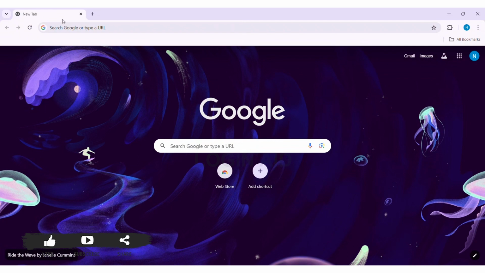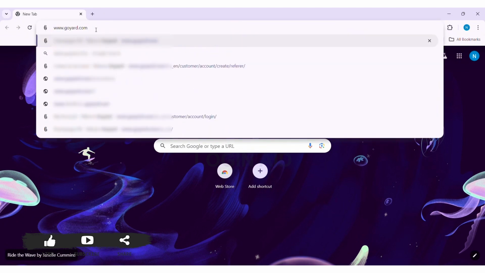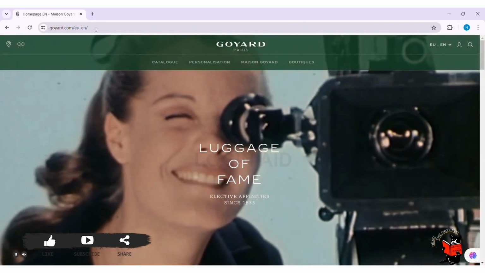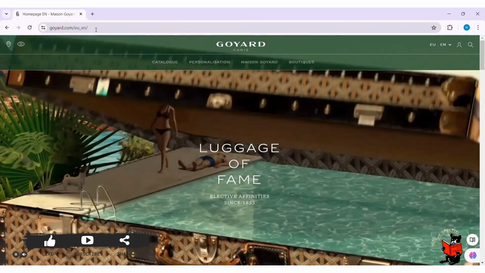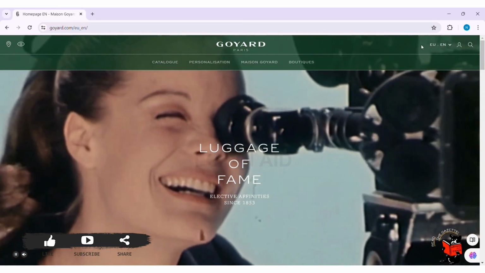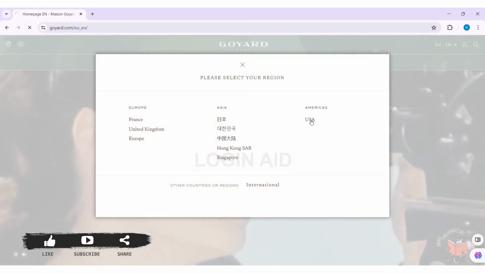Now go to your search bar and type in www.goyard.com, then press enter. With this, you'll be taken to the official website of Goyard. Now here you can choose your region by clicking on the EU option or the location selector given on the top. With this, you can select your region.